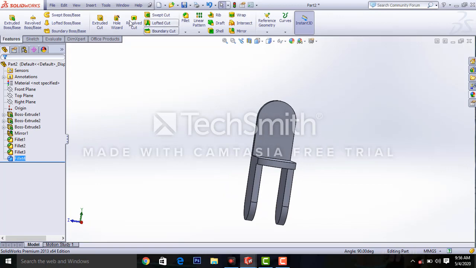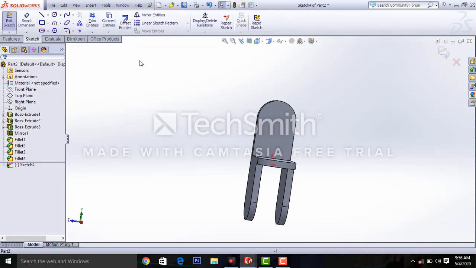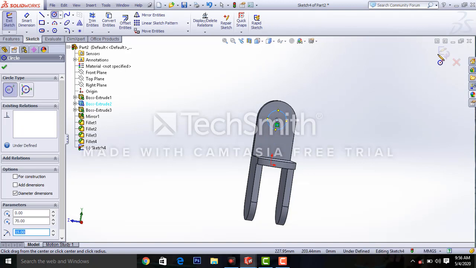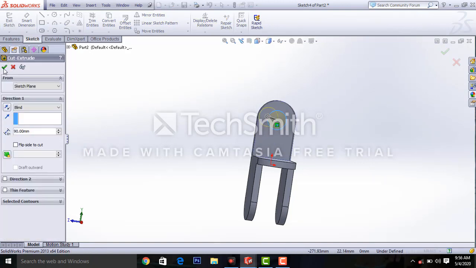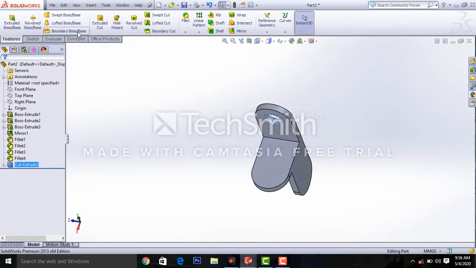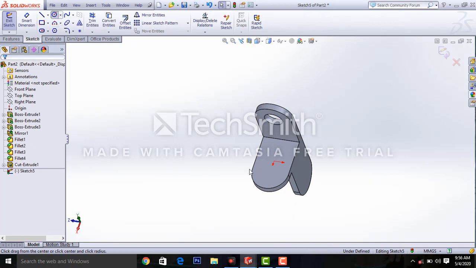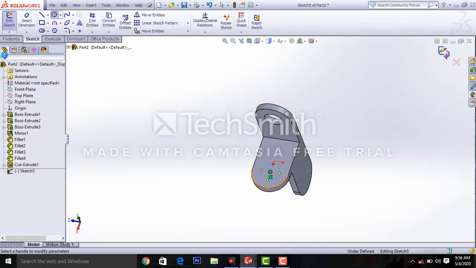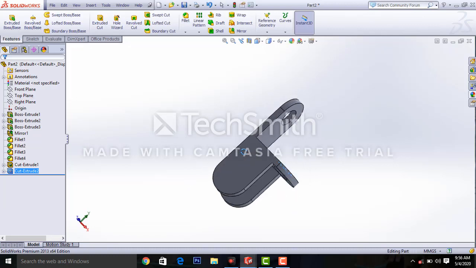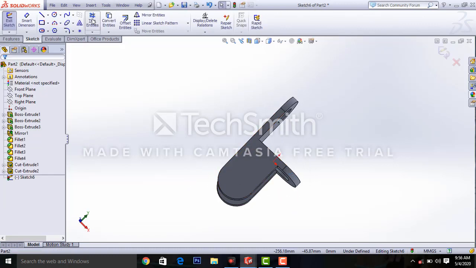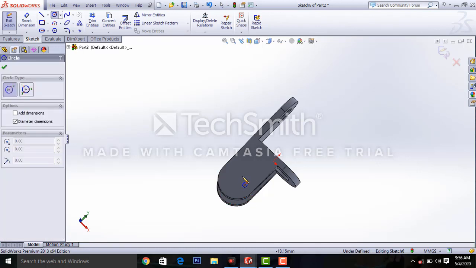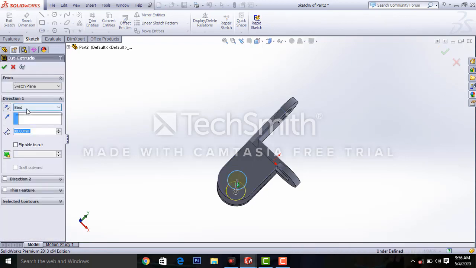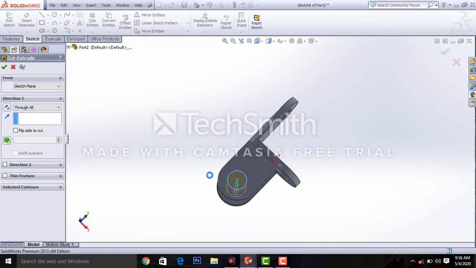Done. Then select the Extruded Cut and select it, go to the circle and sketch a circle. Dimension will be 30 millimeter and close the drawing and okay. Then again select the Extruded Cut, select it, go to the circle and draw a circle whose radius will be 30 millimeter, close the drawing, then okay. Again for the side, Extruded Cut is selected, click here, circle is selected and it will be 30 millimeter also. Then click here and it will be through all for both sides. Okay, done.